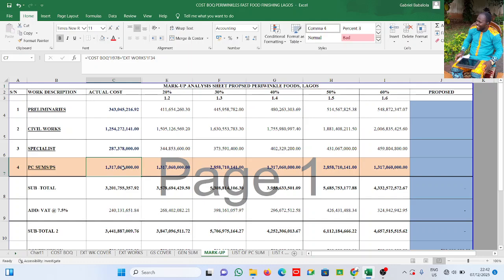That is why there is no markup. You can't mark up a provisional sum. A provisional sum, a prime cost, don't mark it up because they are not yours yet. Otherwise you'll be shooting yourself in the leg. You'll be thinking you have profit where you don't have anything.